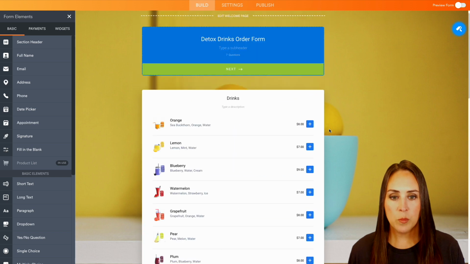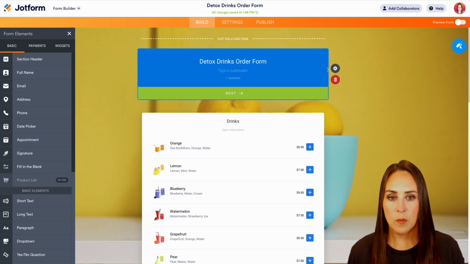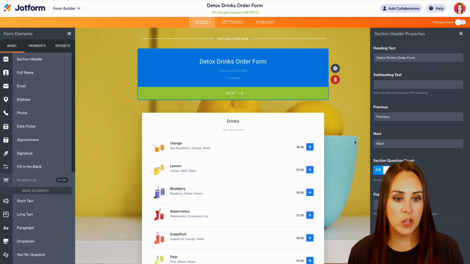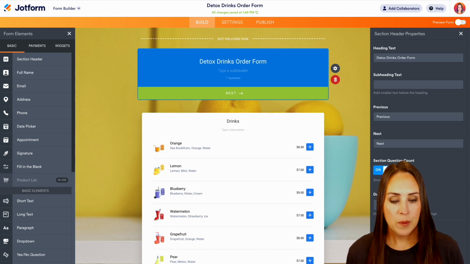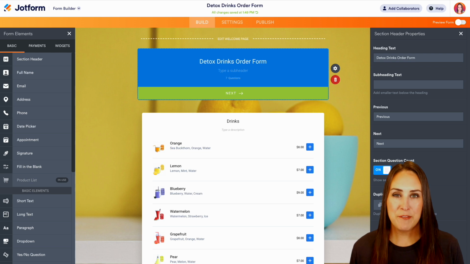And one thing I want to point out too is if we click on this top one, one of the things I mentioned just a minute ago is to have that section question count. So just make sure that's turned on so that people know. See, we turned that off and the number of questions went away. But this really kind of gamifies the form filling out process, having to click that next button to go to the next page. And it really is as simple as that.